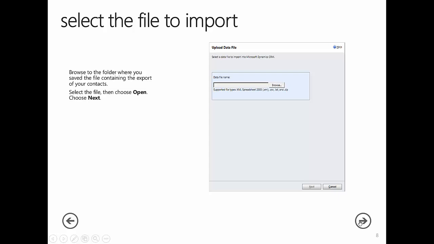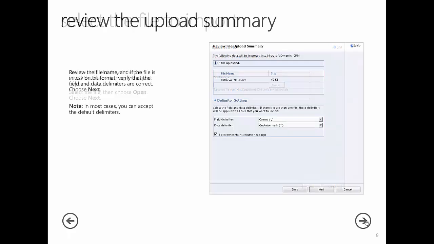Next, you'll select the file to import. You do this by browsing to the folder where you saved the file containing the export of your contacts. Select the file, then choose Open and choose Next. Review the upload summary. Review the file name, and if the file is in CSV or text format, verify that the field and data delimiters are correct. In most cases, you can accept the default delimiters.